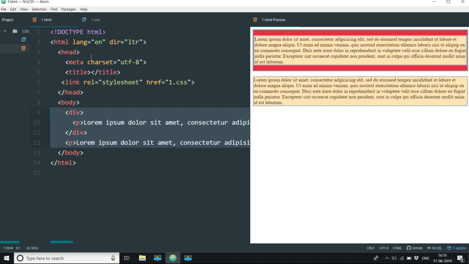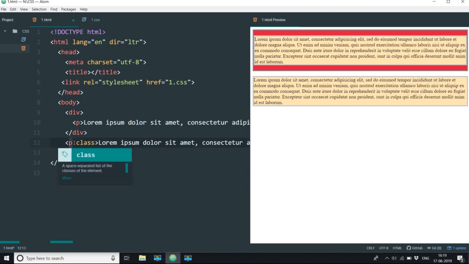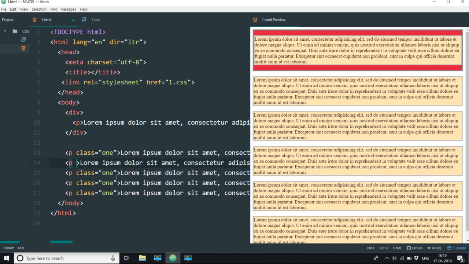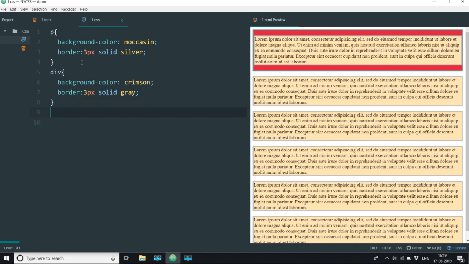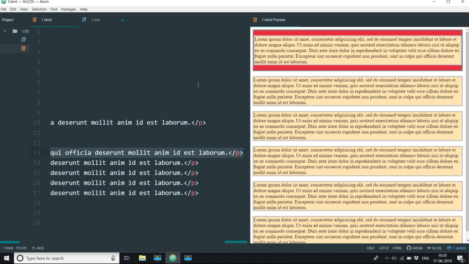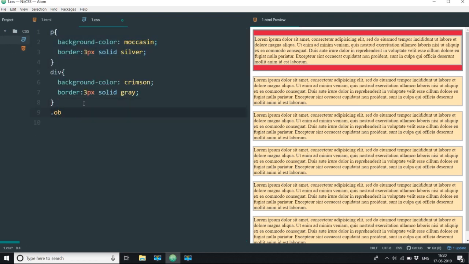So you have been shown about tag name. Now we are going to see how to call by class name. So here I'm just saying class form. I'm just copying that and pasting it several times, deleting all the other things. Here this default p indicates all the p's, so I just want to change this particular one alone. You could possibly do that. So here I'm saying dot one: background color of indigo and border of 3 pixel solid aqua.